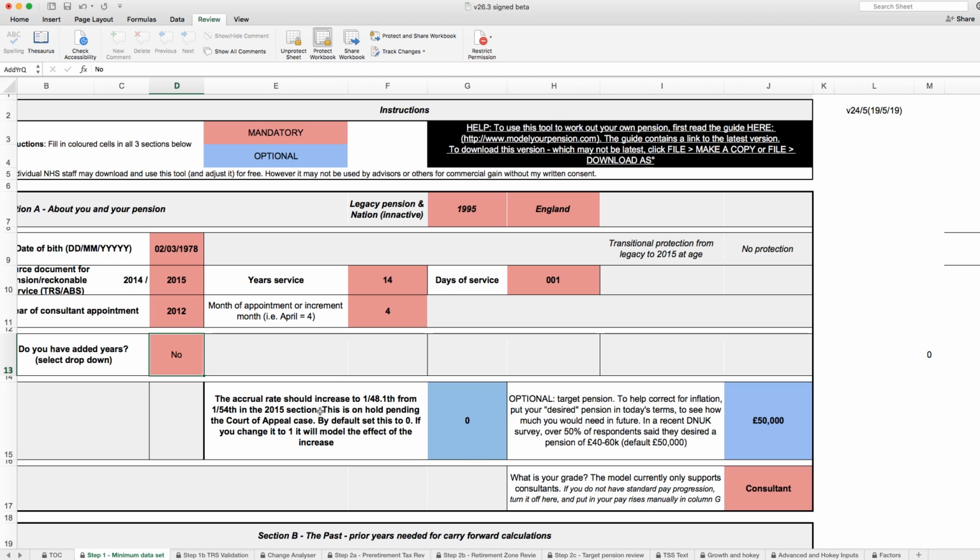So this next cell talks about something called the cost cap mechanism. So every 4 years the pension scheme is valued, and then dependent on certain parameters they may make changes to contribution rate, such as the employee or employer contribution rate, but also to the amount that you accrue. And in the most recent valuation or cost cap mechanism, it was decided that rather than getting 1/54th every year in the 2015 scheme, we should be getting 1/48.1ths. But all of that is on hold because of the firefighters and judges litigation that's ongoing.